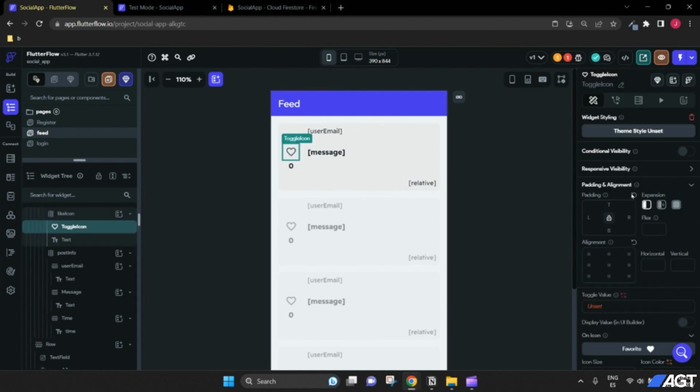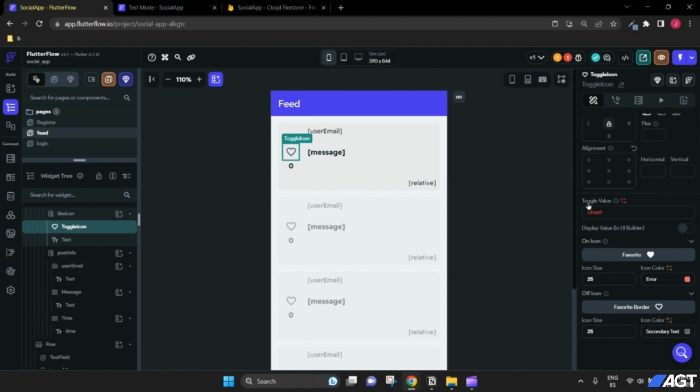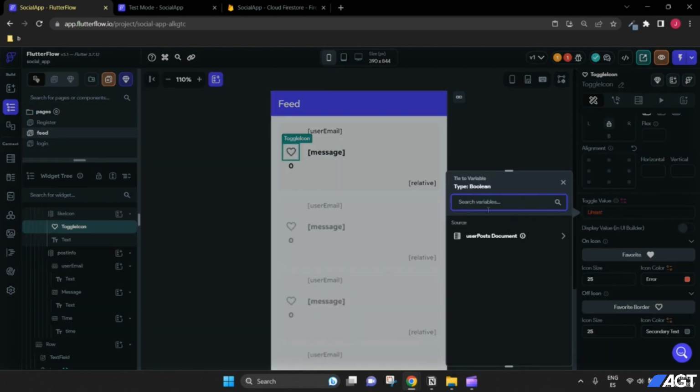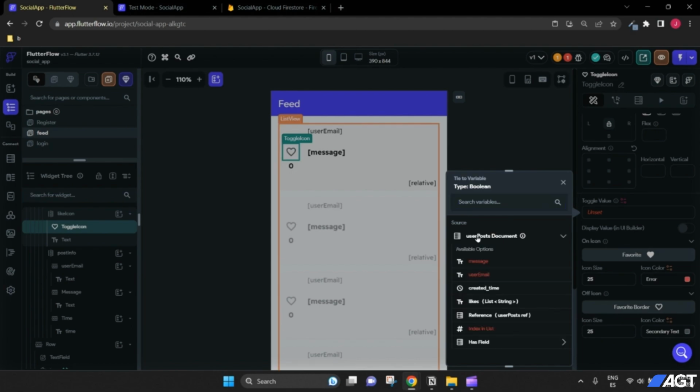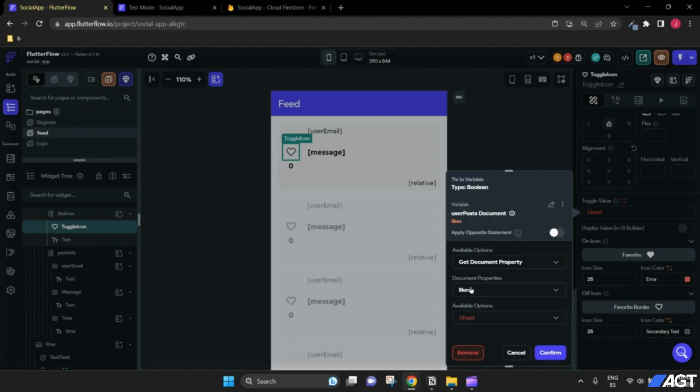If you scroll down here in the properties, you see that we have a toggle value. Inside this toggle value, we're going to define the logic so that this icon knows if it should show itself as filled or empty. So let's click on the toggle value property, and let's select this user post document. Inside this user post document, now we have this likes field, so let's click the likes field.